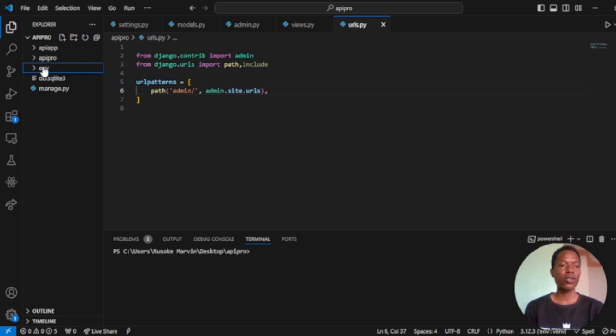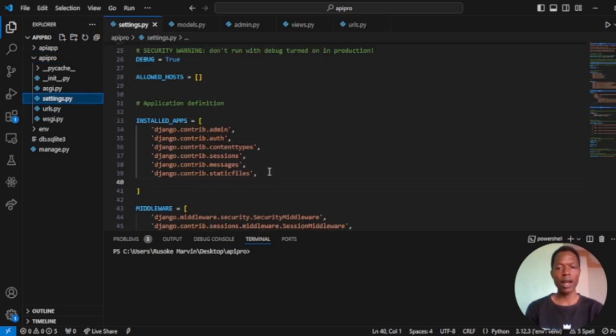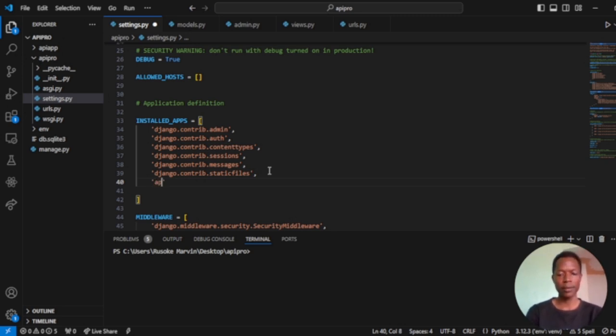I'm going to start off with running our first application so that we get to know what we have at the moment. I have the app and the project, but I haven't actually done anything. So I'm going to first go to the project section and add our app. I'm going to come here in installed apps and add the app, called API app.